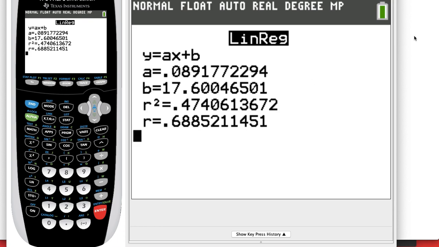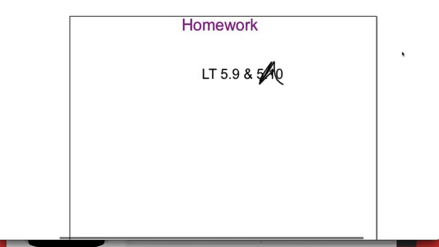So again, that's R squared. R tells you the correlation. So we have a decently strong correlation here. And then this tells you how well the correlation explains the data. So almost 50%. So again, a quickie but a goodie there. 5.9, just interpreting residual and residual plots.